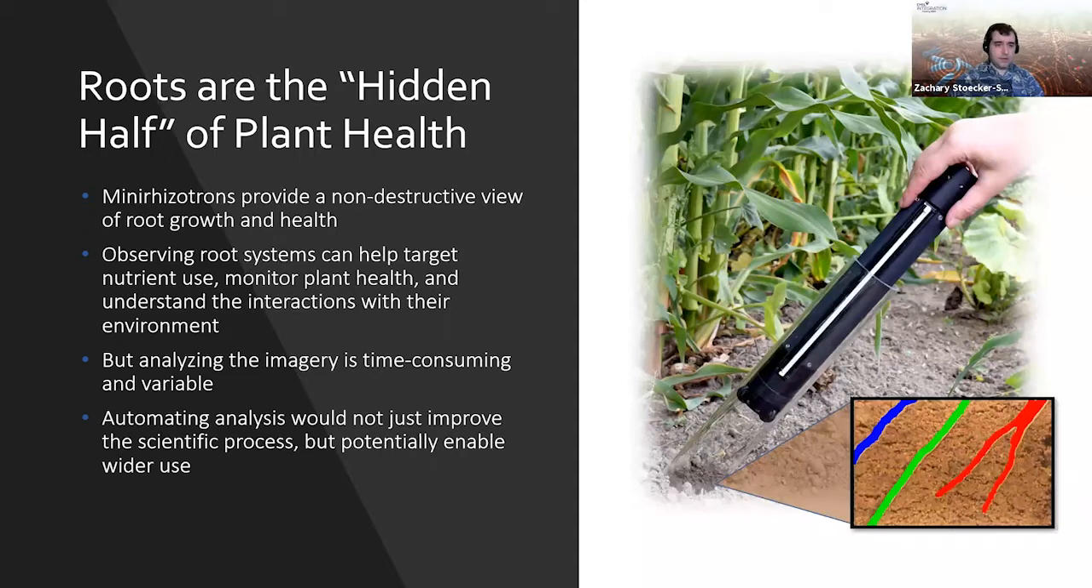So generally, why? Minirhizotrons are these great little camera devices that can view into root growth by having tubes in the ground and imaging the roots that grow around those tubes. And they provide a non-destructive view, which is great, so you're not destroying the exact stuff you're looking at, and can help target nutrients and monitor health of the plants.